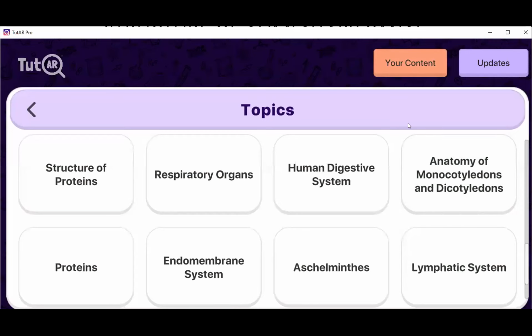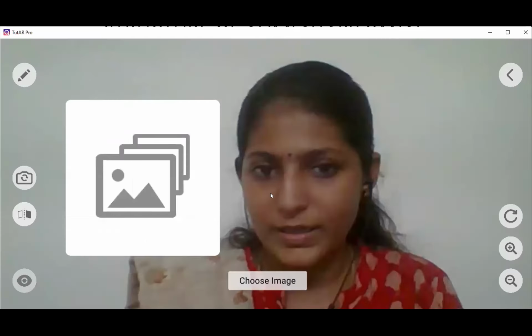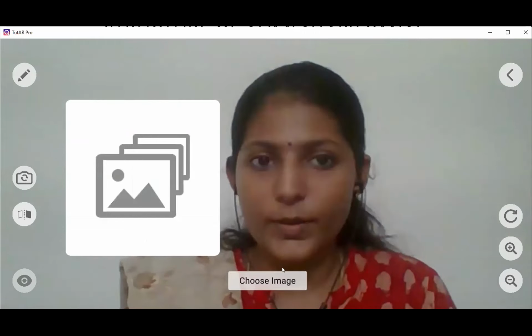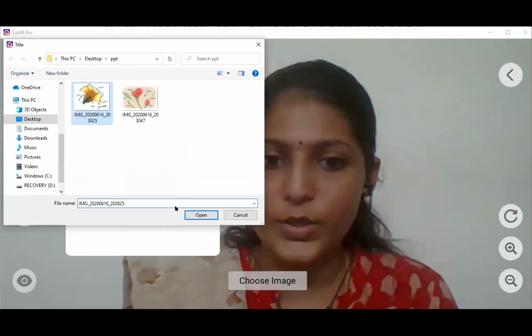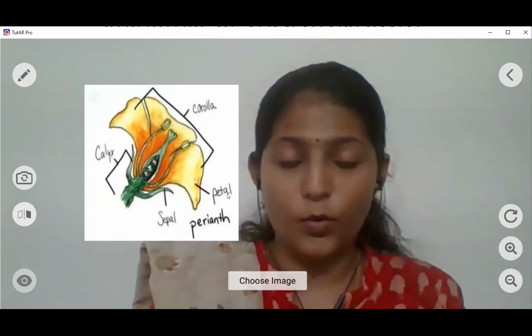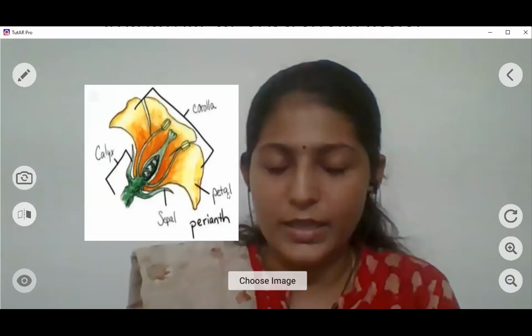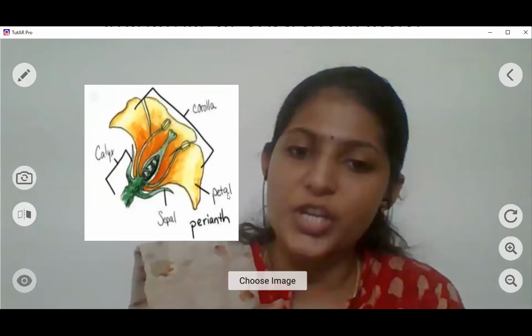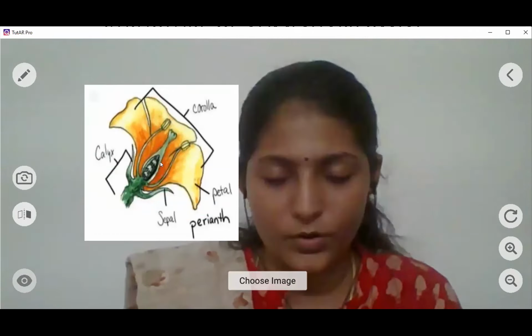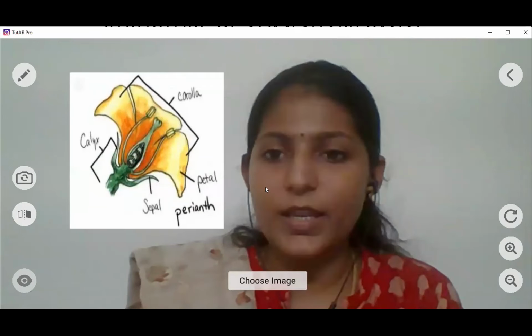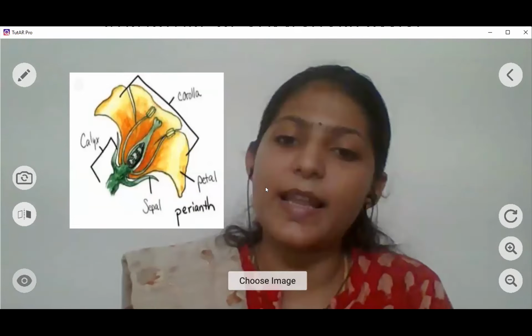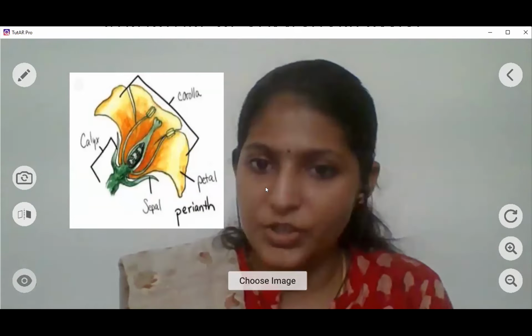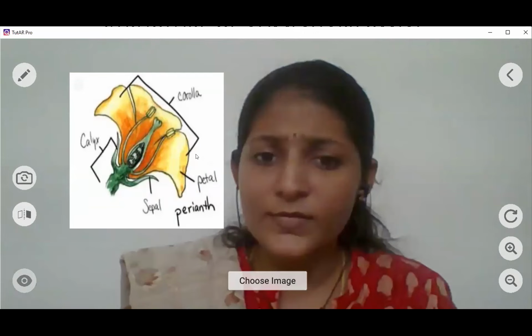Now here you can upload your own content also. For example, if you go to your content option, you can choose an image which is of your own life. Those pictures which are not there, or what you are expecting to be there, if it is not there also, you can share the image which you have already downloaded from the net. So this is another advantage. I used to explain using my own content as well as the topic which is presented there also. So this is how I use Tutor app.